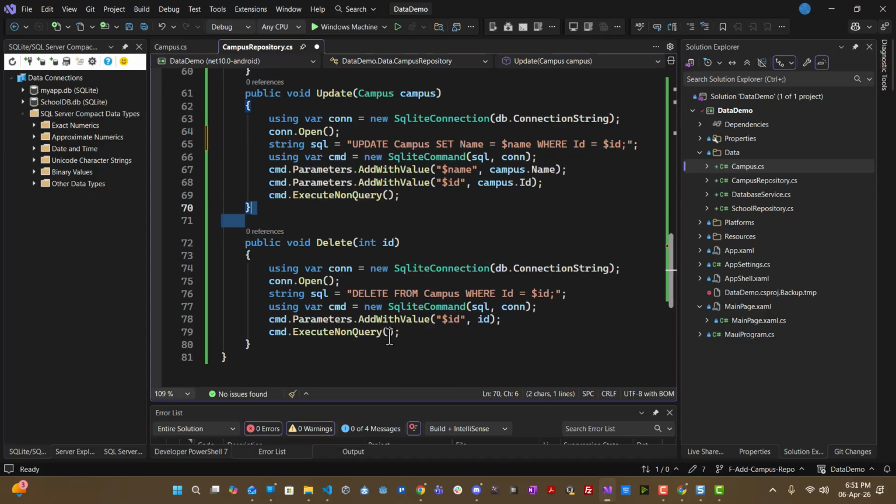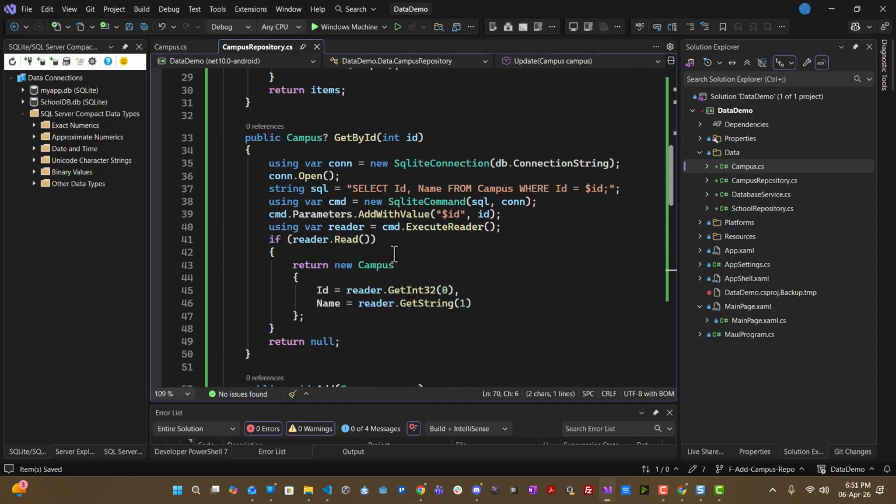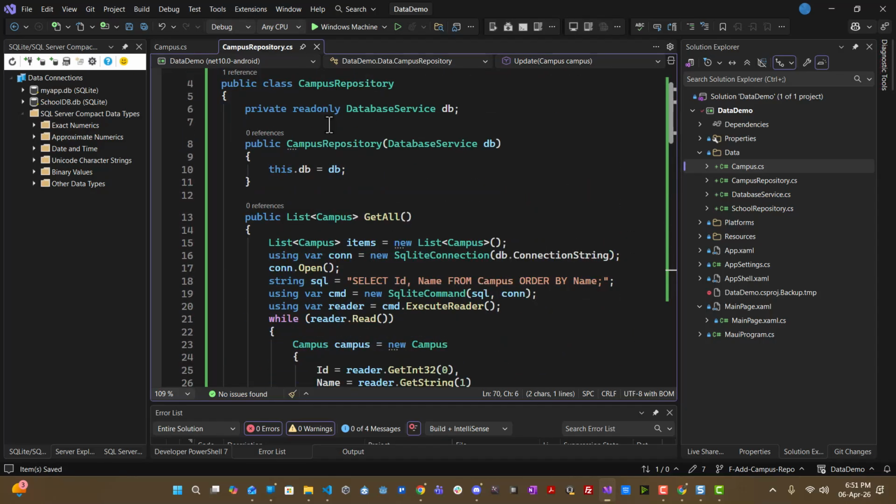The delete also needs an ID, but it doesn't need the whole campus. We just pass in an ID field and then we delete from campus where the ID is there. We bring that in as a parameter, add it with value, execute a non-query, and that will do our delete. So that gives us all our insert, update, and delete methods in a nice, single, straightforward class.